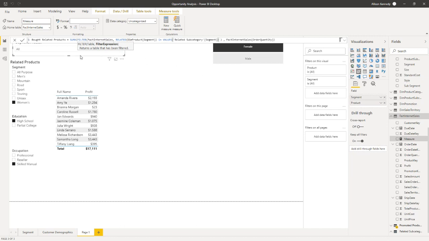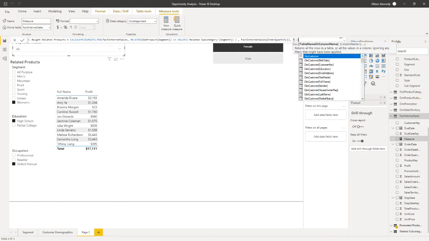So I'm saying, if I select something here, and that value is in the product segment, then they've bought that related product for me. We take that order quantity and sum it across that entire filtered table. And I want to do that for all products, not just the selected one that I'm looking at.